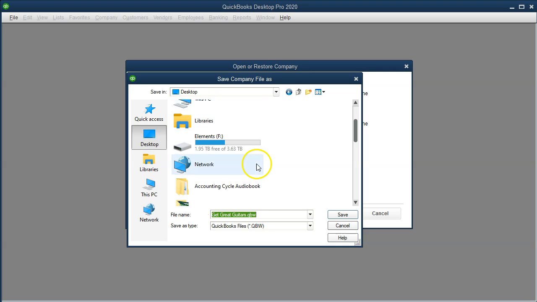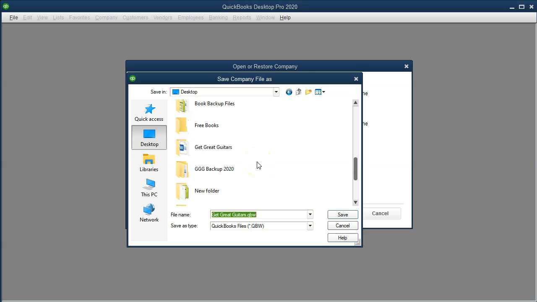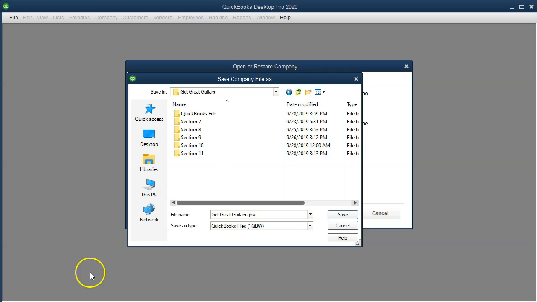I'm going to put it on the desktop, into the Get Great Guitars folder that we have set up. Within here, I'm going to label it Get Great Guitars, and put just a 1 in front of it so I know which one it is. I'm going to say save, and then it'll basically restore it and locate that file into that folder.